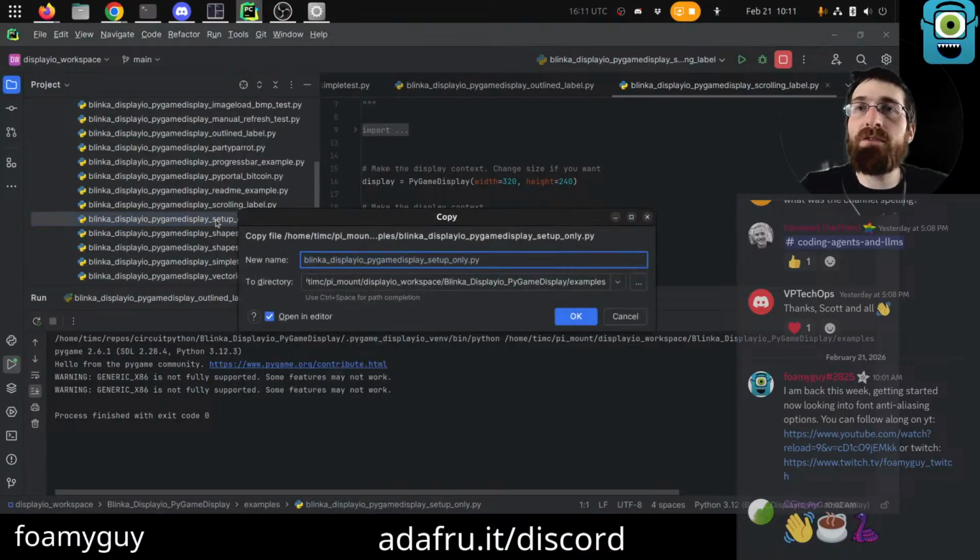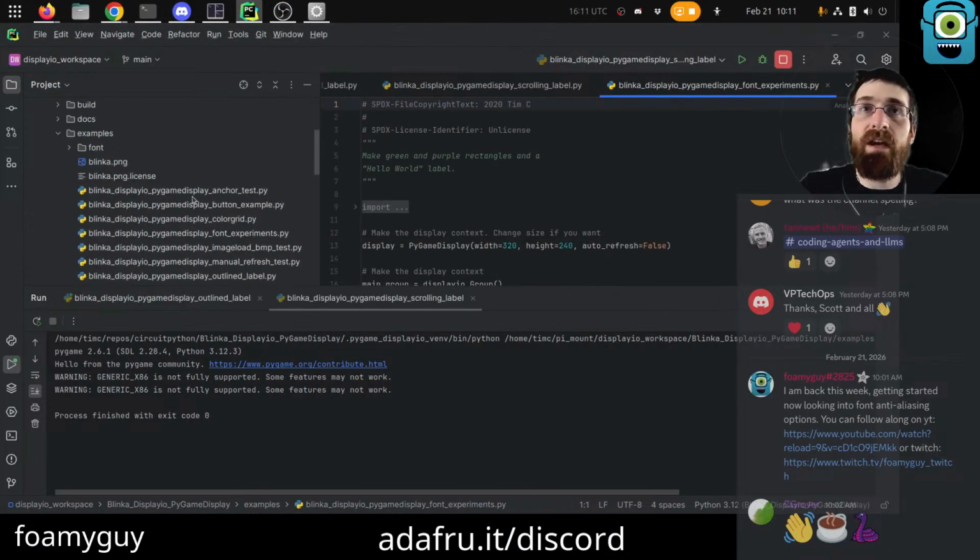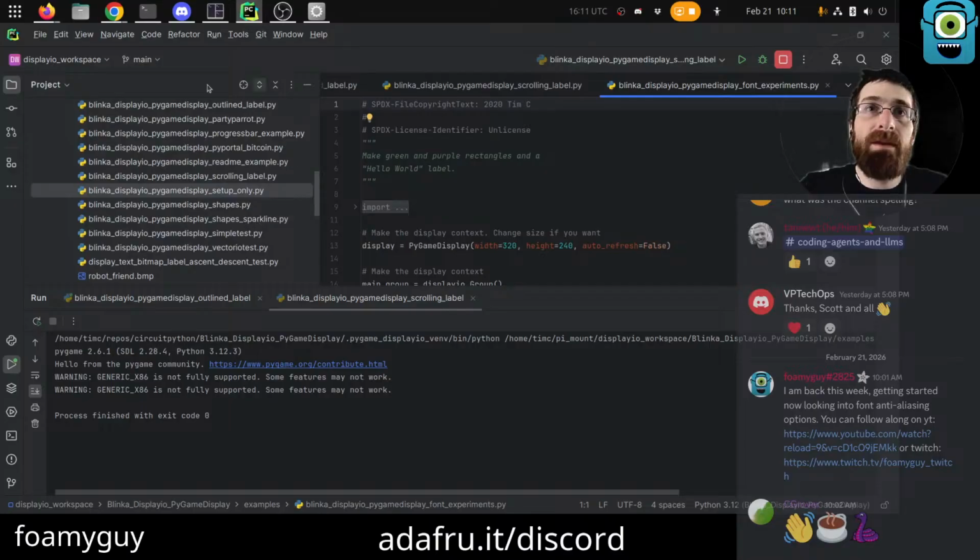Setup only just initializes the display, but doesn't draw anything. I'm actually going to just copy paste that one. It's kind of like a template to make the rest. And I am just going to put font experiments, because that is basically what we're doing. We don't need to add it to Git right now. The Git on this thing is kind of wonky right now anyway, actually.